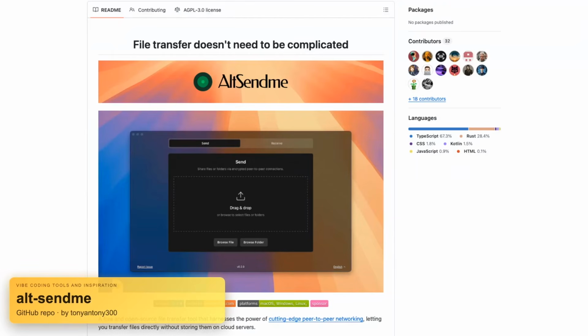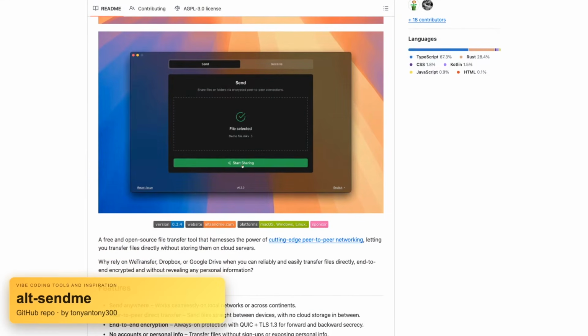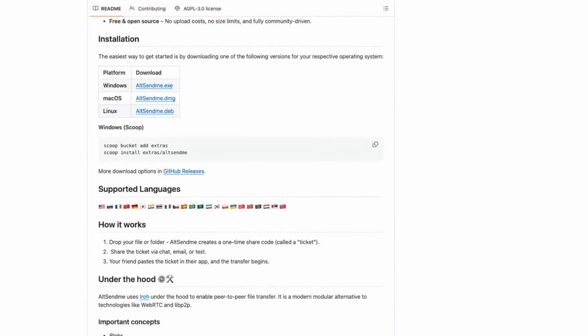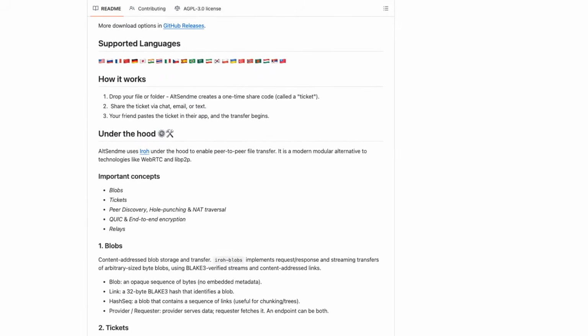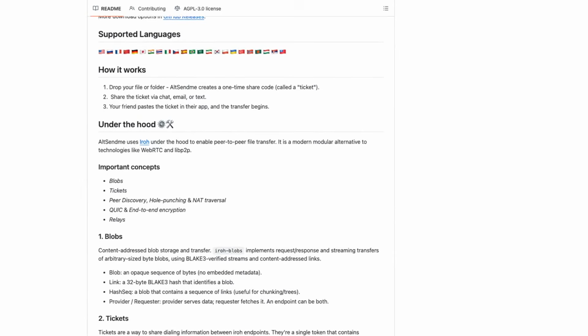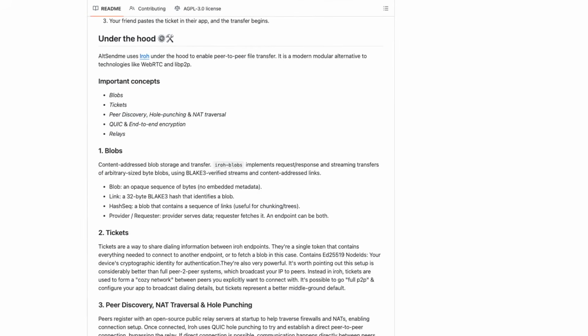This is alt-sendme. It sends files and whole folders directly between devices without uploading them to cloud storage or making you create an account. The interesting part is how much network plumbing it exposes. Peer-to-peer transfer, always-on encryption with QUIC and TLS 1.3, then the messy bits like tickets, blobs, NAT traversal, hole punching, and relays when a direct path doesn't work.